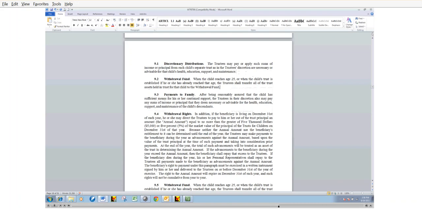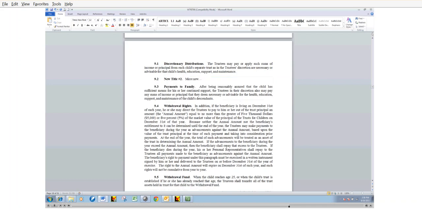I now have 9.1, 9.2, and 9.3, and I'm now going to replace the title on my new item. Now that I've replaced the title, I'm simply going to replace the body of the text by highlighting it and typing in the new language that I want to put here.